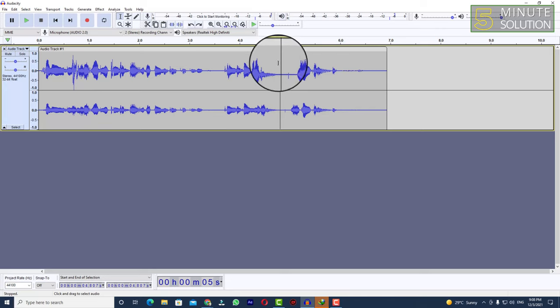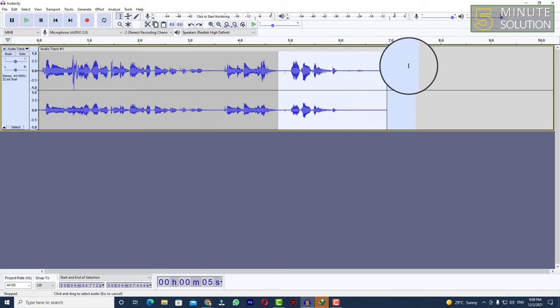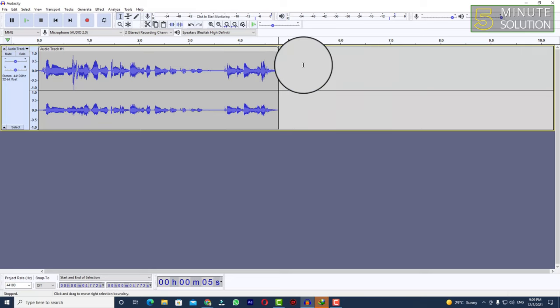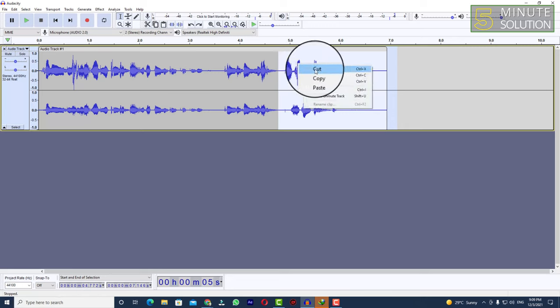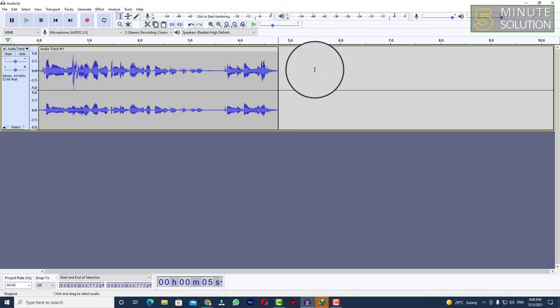Okay, now what you need to do is put your marker here and left click on the mouse and drag to right side and select the entire audio track from this part where you selected, and you can simply press Control X, or you can just click on the mouse, and you see the cut option, you can also click on that, right? And what you can also do is press the delete button on the keyboard, right?